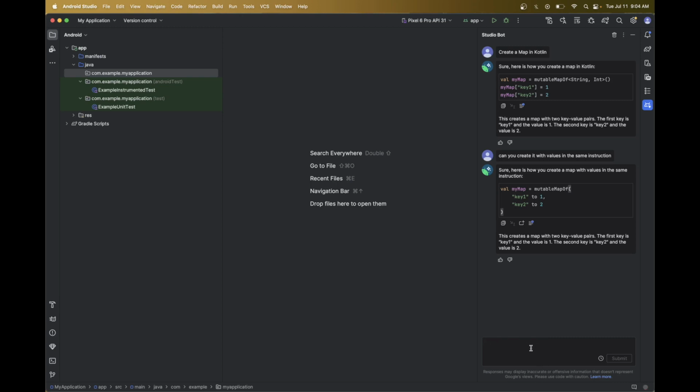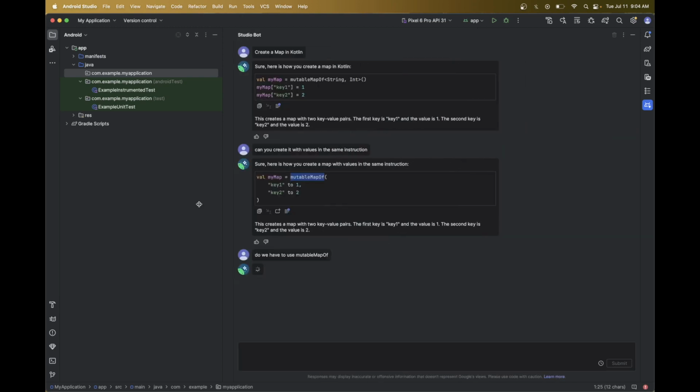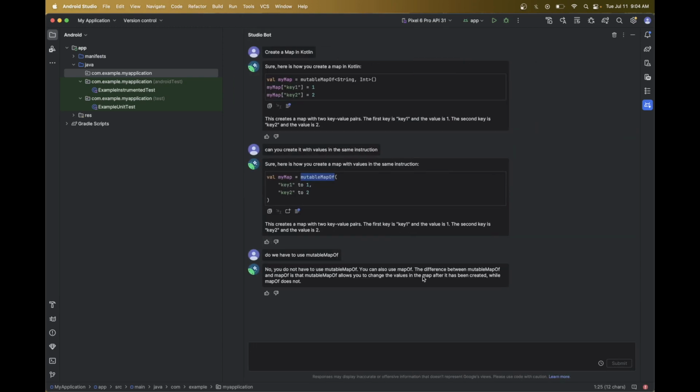And so here, let's see if we can ask it, do we have to use mutable map? Let me just increase the font here. So let's say, do you have to use mutable map? No, you do not have to use it. You can use map of. Okay, can you apply it?